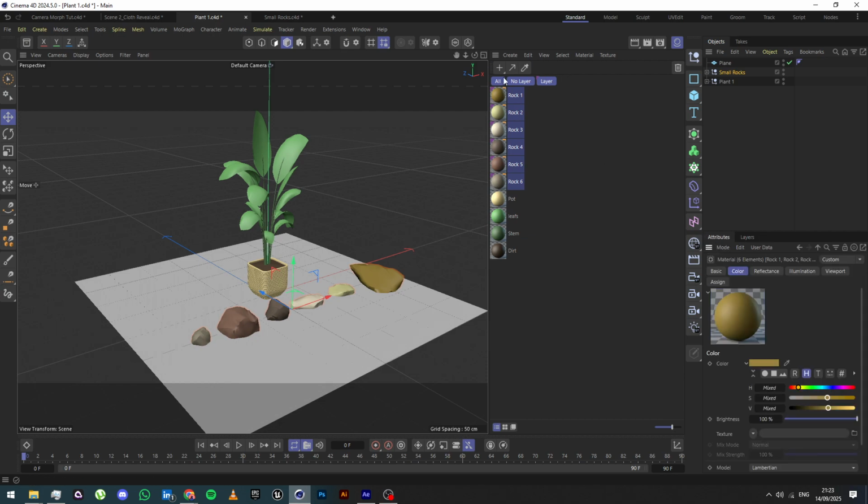You have all, that means all material in your scene. No layer, these are materials that have not been assigned to any layer. And then when I go to layer, this is the layer we have just created where we added our rocks material, and it will only show you what you select. Just like if you select all, it shows you everything in your scene.